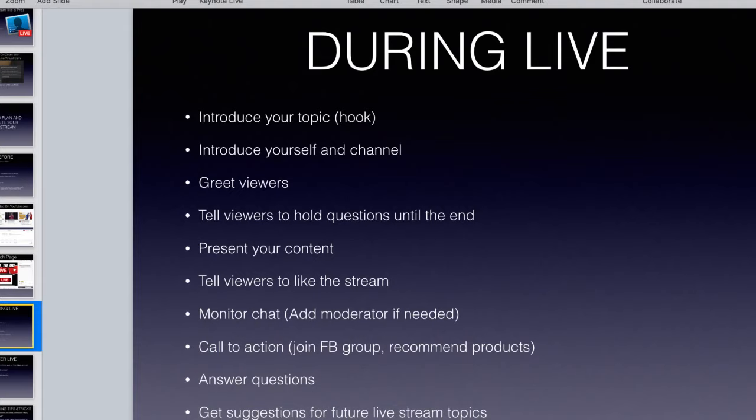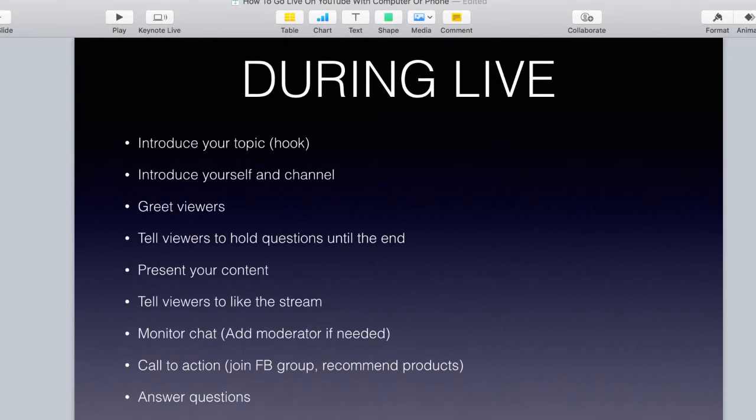And then I think a good thing to do is hold the questions till the end of your presentation or whatever content you're sharing. That's just to keep things going, which is valuable.